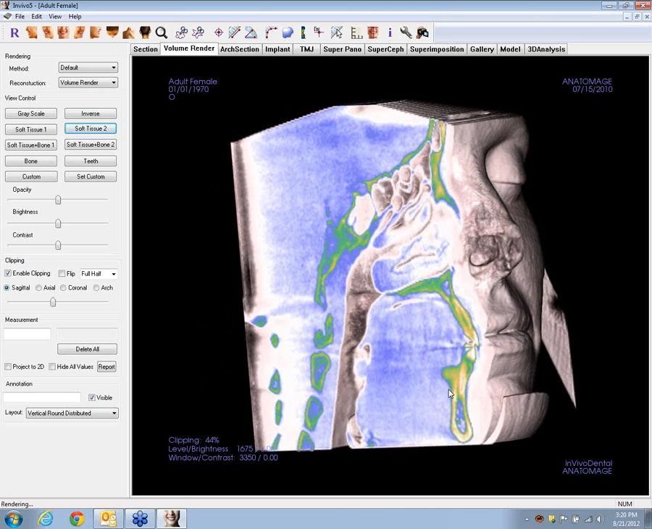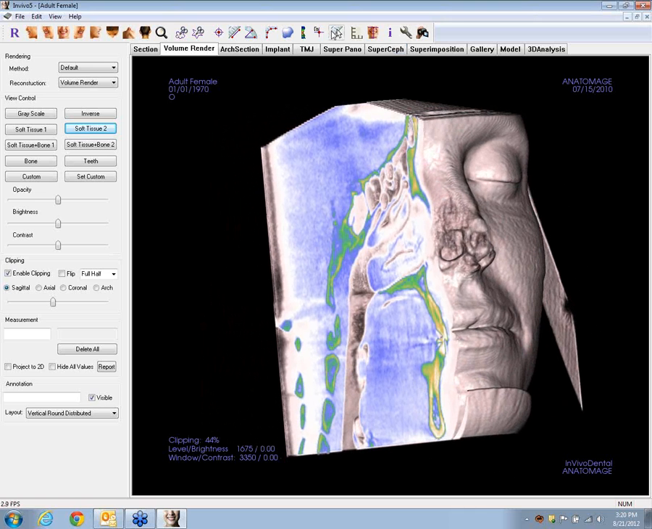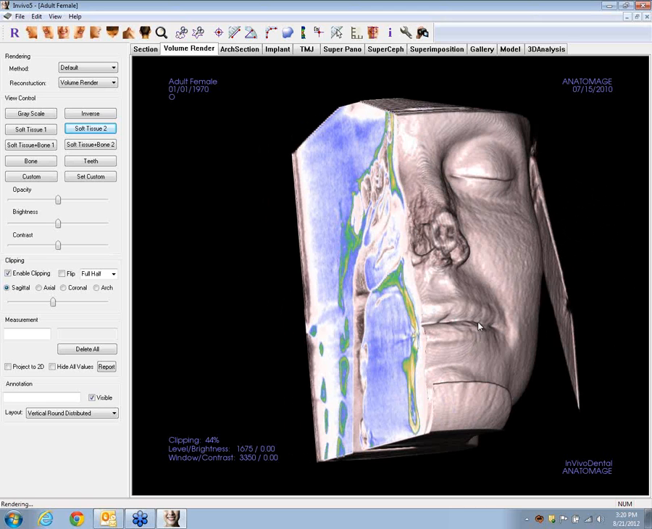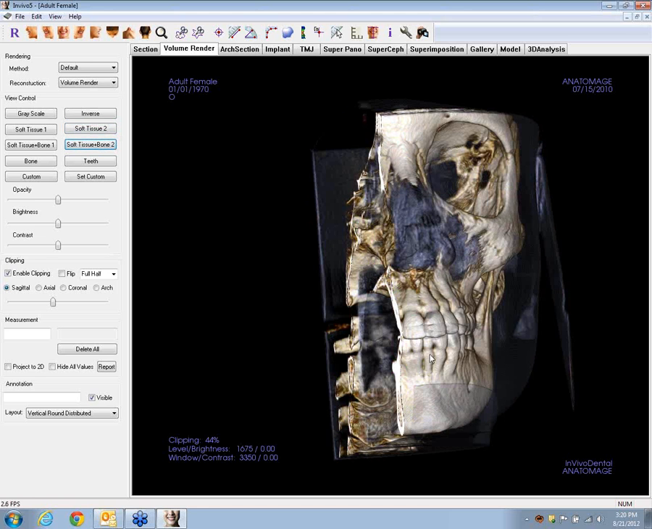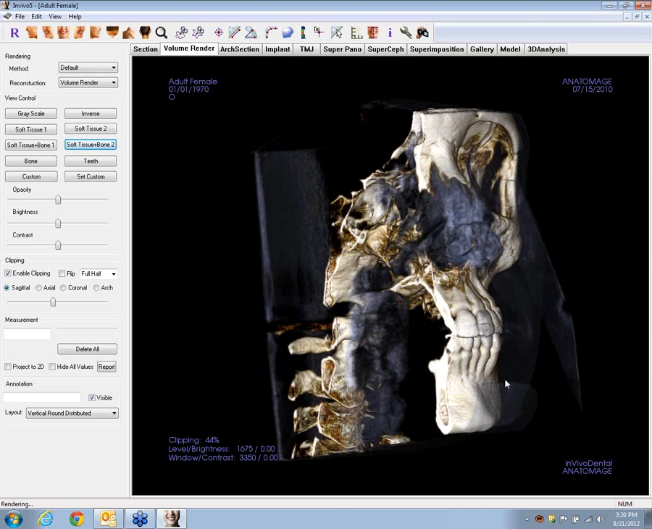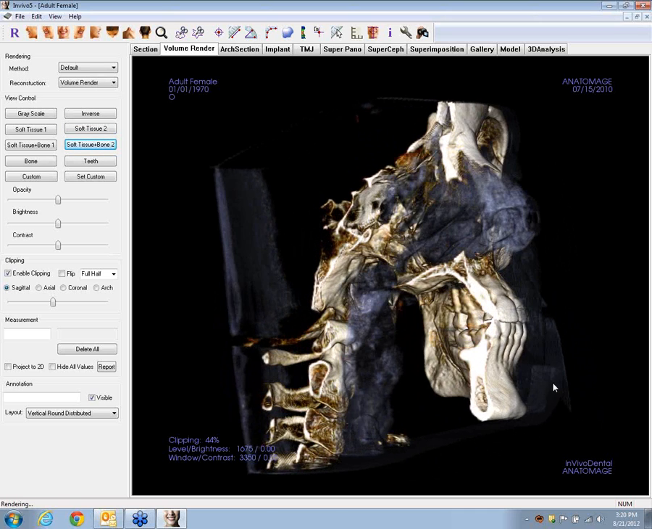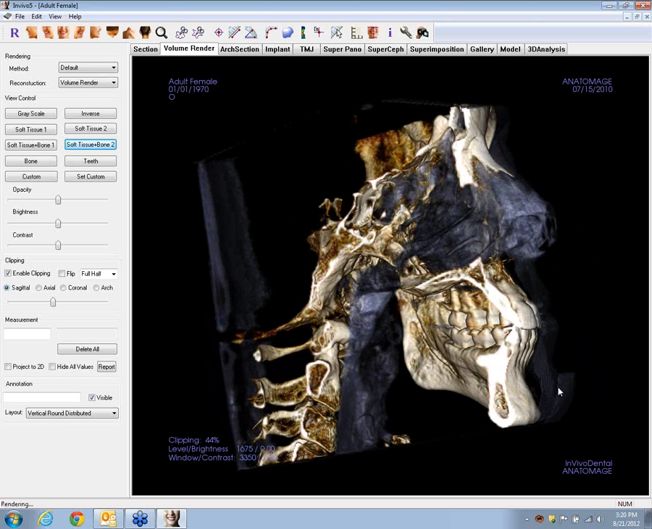All right. We also have the capability. I don't have a picture to show you here, but new versions of InVivo Dental will allow you to wrap a patient's face on that. So we can literally hang the patient's picture on this skin render. If we relate skin with the bone rendering here, we get soft tissue and bone number 2.